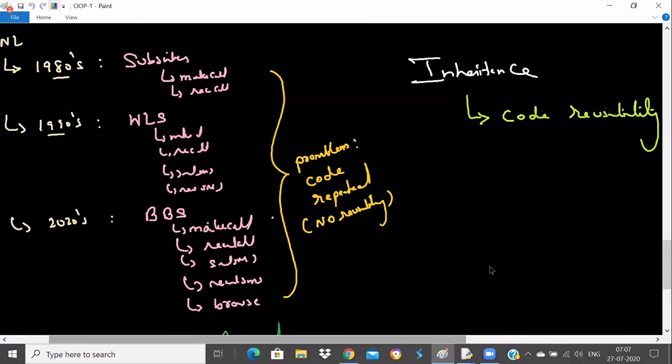One of the advantages of inheritance is code reusability, meaning that in this situation, instead of rewriting the code again and again here, you can use these methods in WLS, and these methods I can further use in broadband subscriber. The main advantage of inheritance is reusability of the code.